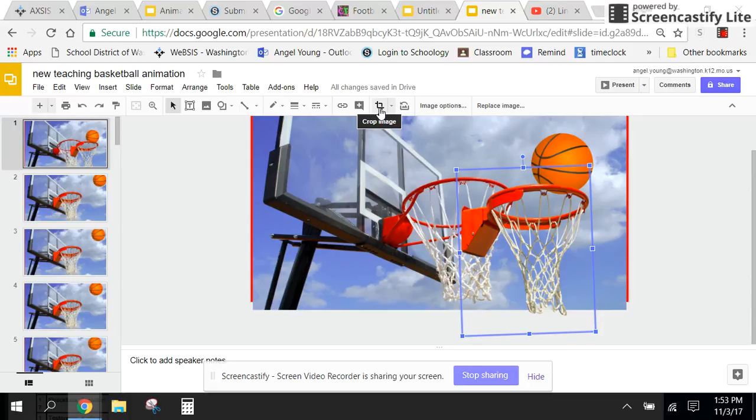Basically what happens when you hit crop is it gives you these black borders and you square up the part you want to keep. A lot of people think that that's the part you want to cut off. No, whatever stays inside the black section is the part that gets kept.